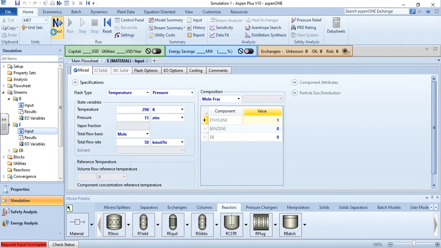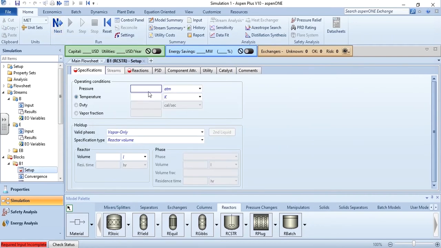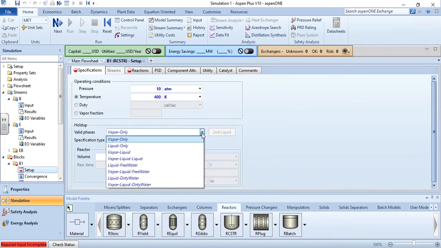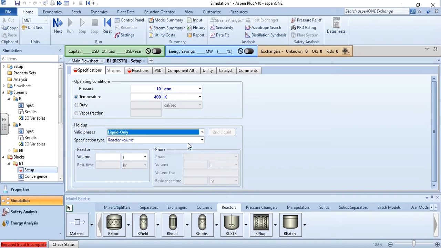Now we will go to the CSTR reactor, and in this reactor the pressure is 10 atm, the temperature is 400 Kelvin, the valid phase is liquid, since it is a liquid phase reaction, so we have to specify liquid. If by mistake you do not specify it as liquid phase, there will be an error in the system. You can check it as well. This is total reactor volume and the current unit is liter. So it's CUM, cubic meter. If it's cubic feet, that's CUFT, and the given value is 0.1 cubic meter.